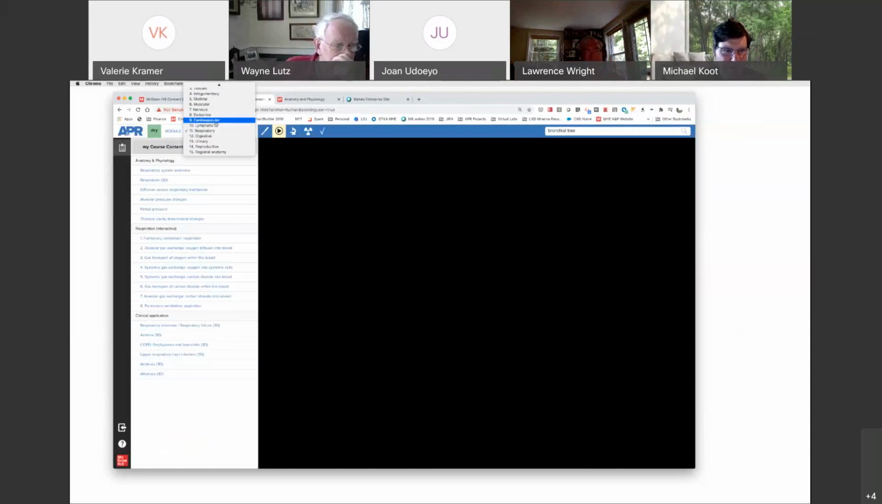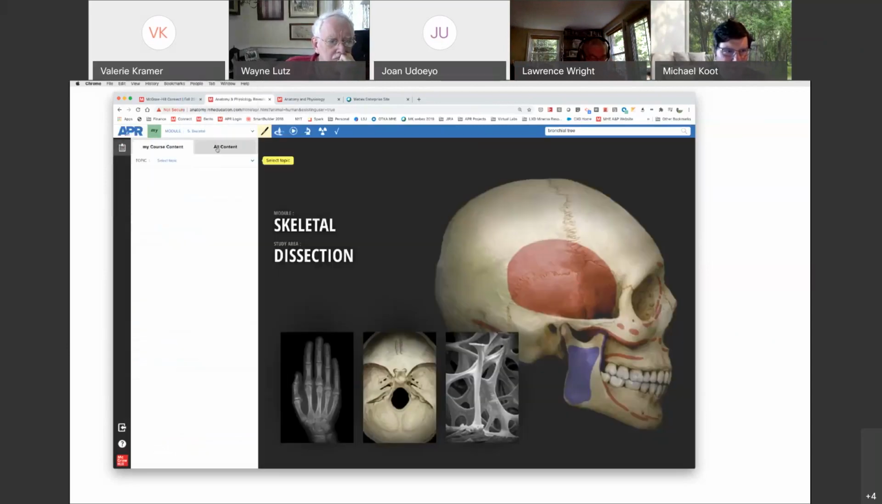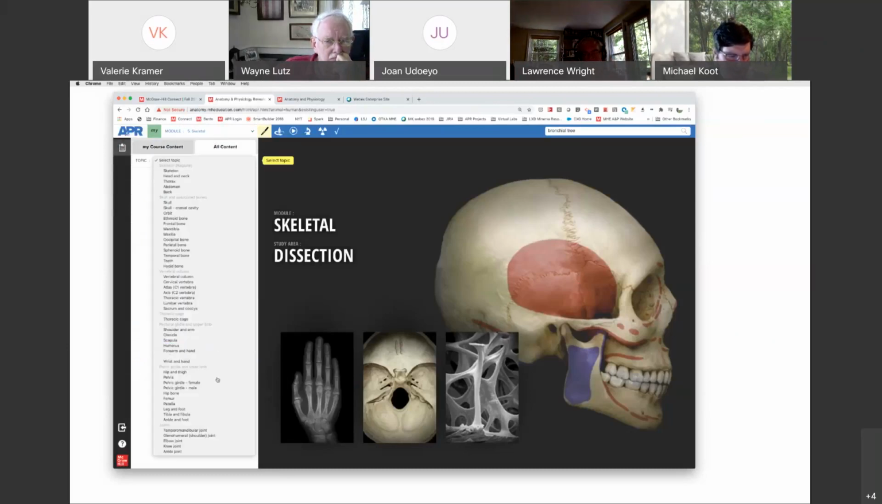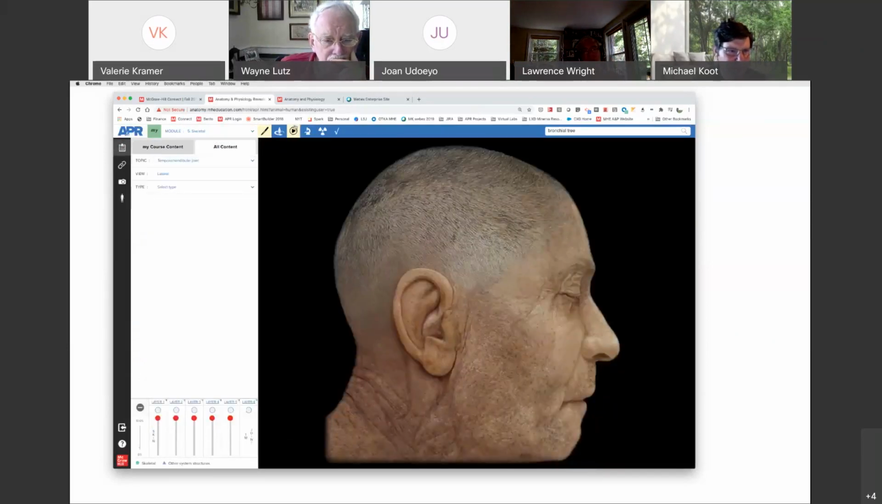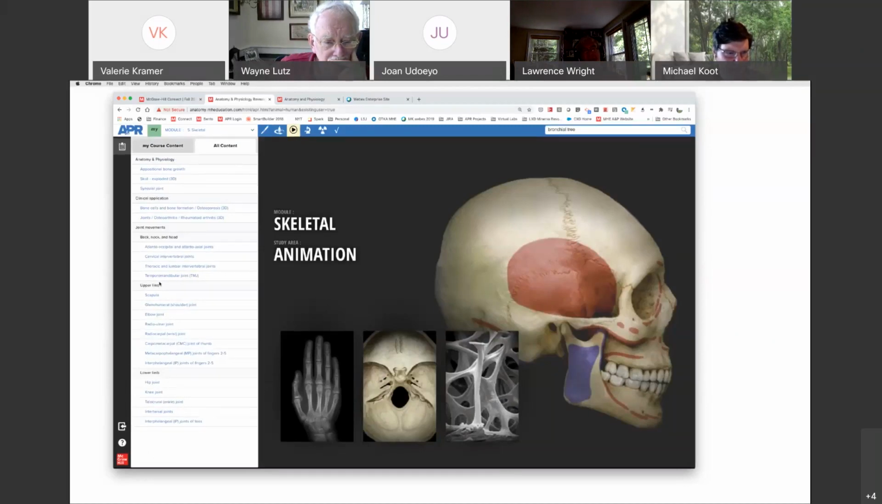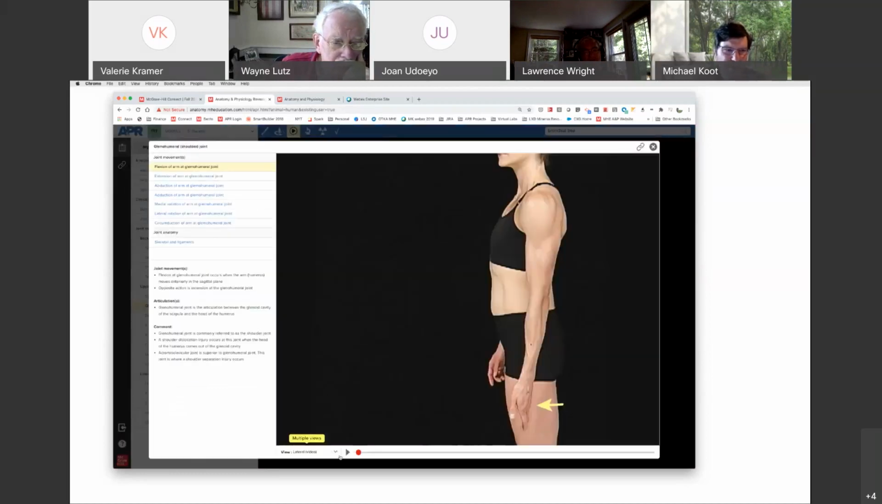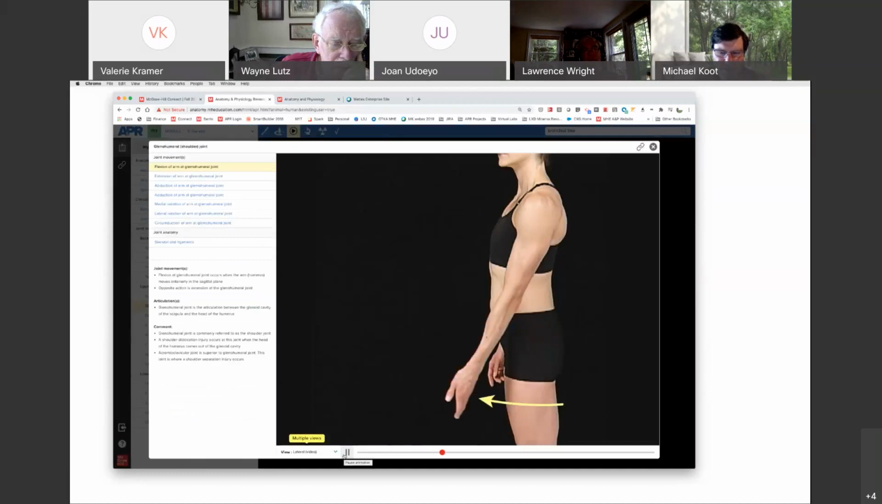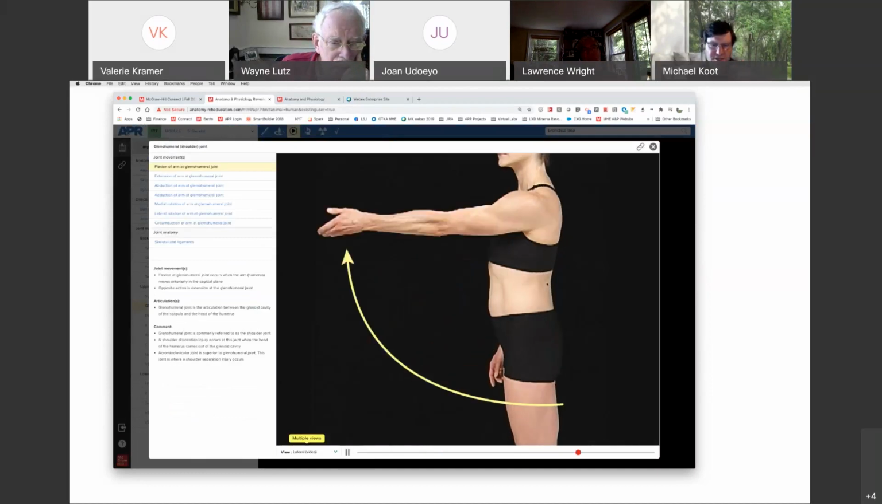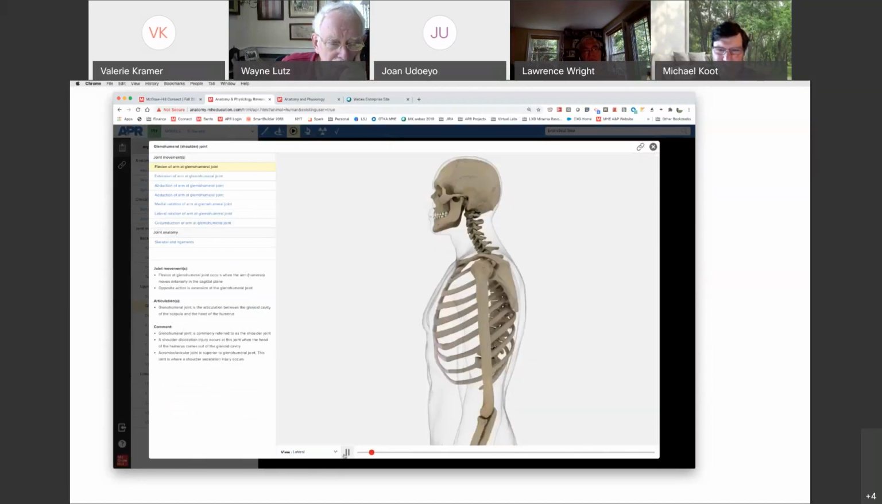I want to specifically call out some other ones. In the skeletal area, we have a series of animations that cover joint movements. Something like this. These are the older animations. They have been around for about 10 years or so. We kept this actor here, but what we did was add that 3D model as well.